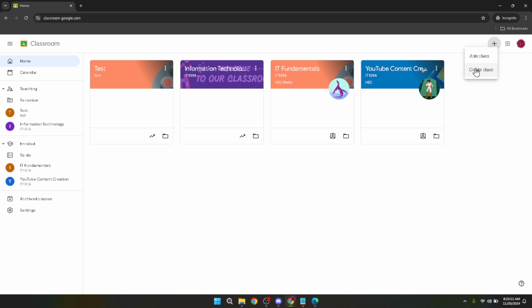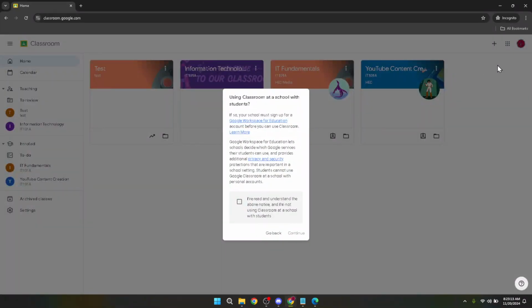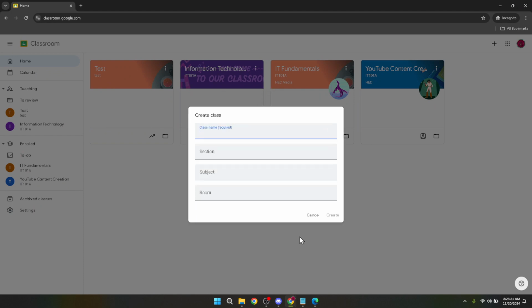A prompt might appear asking you to review and agree to the Google Classroom terms and conditions if you're setting up a class for the first time, or it's a new academic year. Take a moment to read through and check the box to agree, then click Continue. It's essential to abide by these terms to create a positive and respectful learning environment.